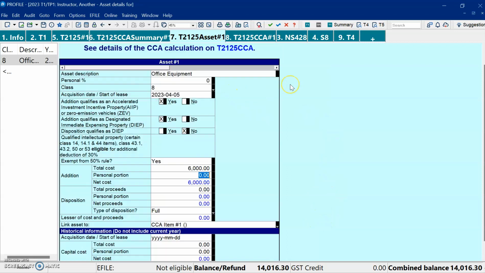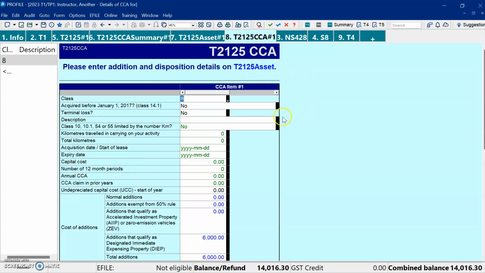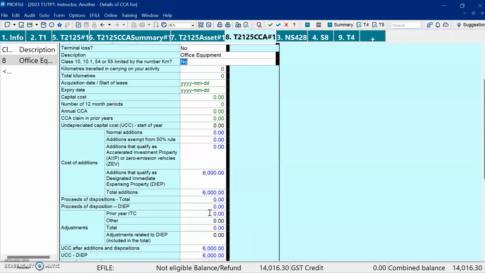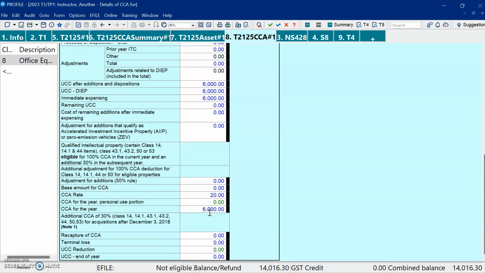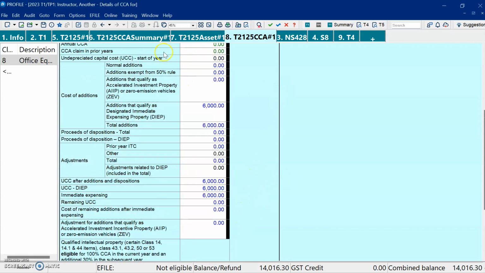So now we want to go over to see details of the CCA calculation for this item over on T2125 CCA. So we're going to click there. Okay, so it has carried over the Class 8, acquired before January 2017, no. Terminal loss, no. Description, office equipment. Okay. There were no claims from prior years. There's nothing else that needs to be filled in here. You may want to have a look through it though to help you understand it a little bit better.